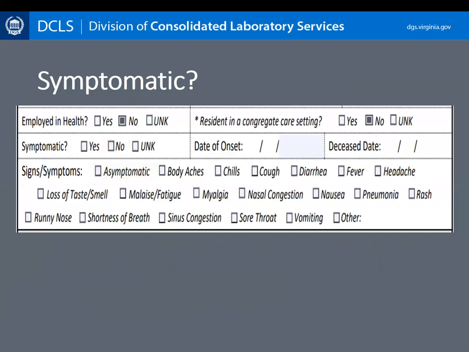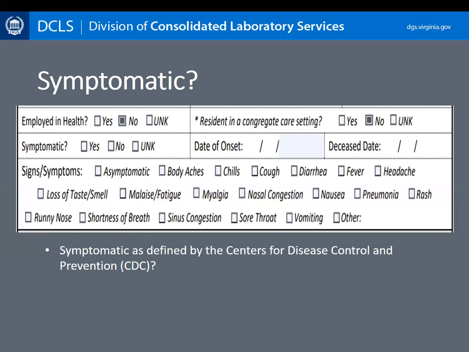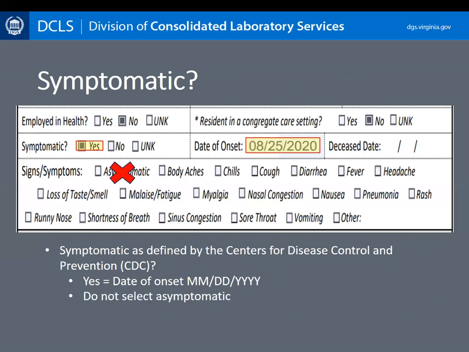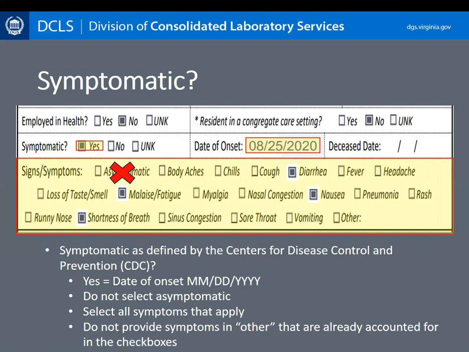However, if the patient does have symptoms, then provide the date of symptom onset using the proper format. Do not select asymptomatic, as this is conflicting information. Select all symptoms that do apply, but do not provide symptoms in the other section that are already accounted for in the checkboxes. For example, if the patient is experiencing nausea and diarrhea, you do not need to add a comment to other, such as upset stomach.